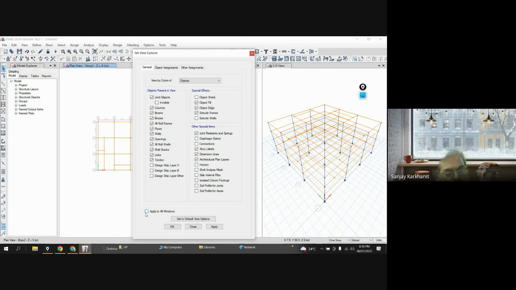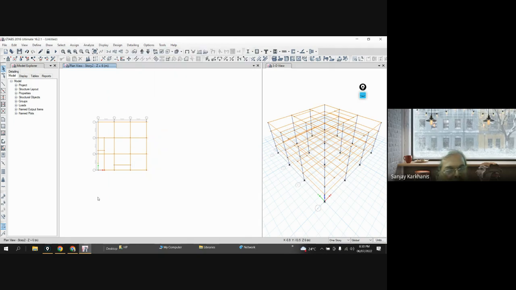Now apply to all windows means whatever windows you have selected in your drawing. Right now we are having 2 windows. Now if I don't select this, it will be activated only in the window which is active. So our active window is on left side. Let's say don't do anything over here and see what happens. Apply and see.